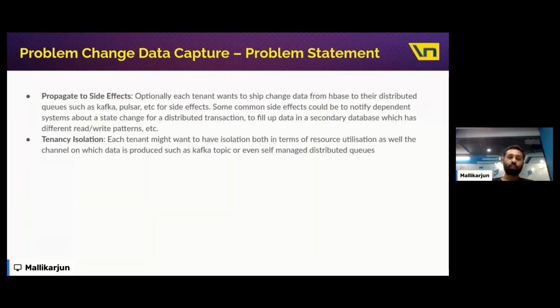So what is change data capture? You have several side effects that you want to have from the data being generated in your database. One thing could be that you have a secondary database, which has different read write patterns and can be used for other use cases, and you want to fill it up from your primary store. Second thing could be that you want to run a distributed transaction, where you want to pass on your state changes, and so on and so forth. So change data capture is one way of capturing the changed data and then propagating it into secondary use cases.